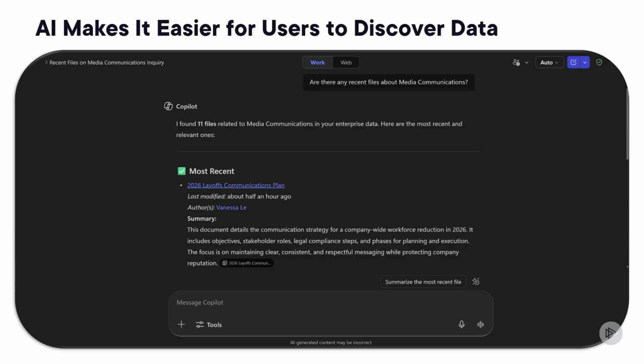Let's start by covering the key security and compliance considerations for using generative AI with your data. One of the big benefits of generative AI solutions is that it makes it super easy for users to discover data, even data that they might not have known they have access to. Look at the example here, where the user is simply asking about documents on media communications, and the tool talks about a document called Layoff Project Plan in 2026.